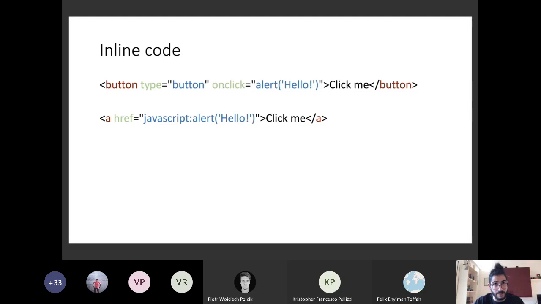So we call an event, on click, and what we are doing here is opening a pop-up window and saying hello when we click on this button. Of course, inline code is very comfortable if we just want to open a pop-up window. But if we have a big project, it's then hard to manage if we write our script inside the HTML element.